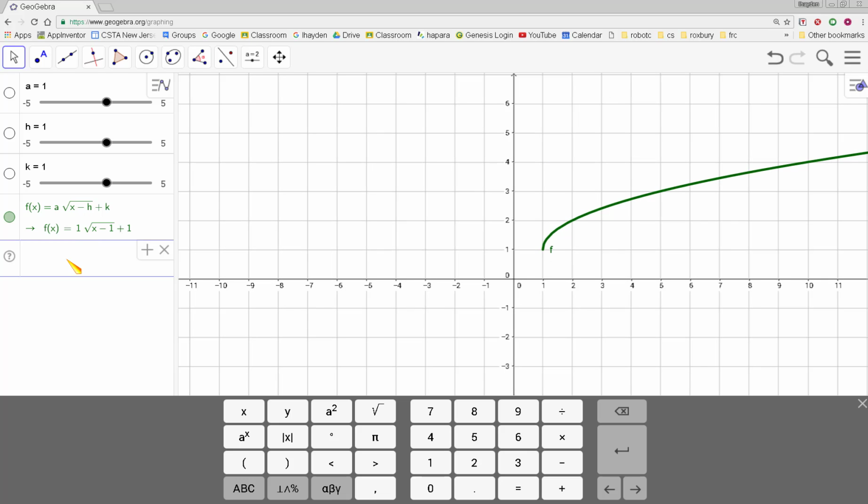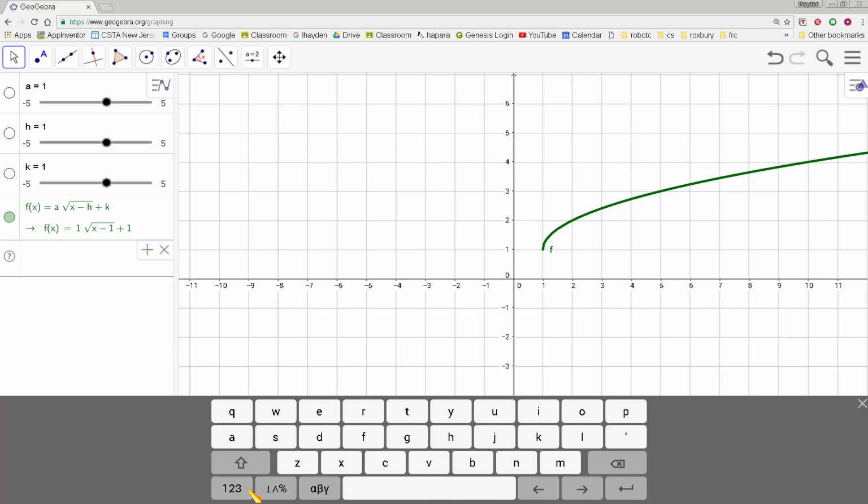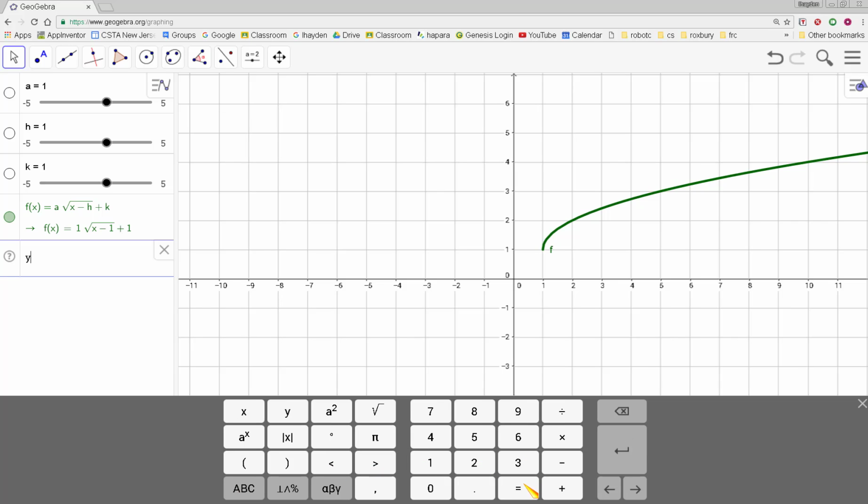Now let me graph the parent function. Now the parent function is going to have an a value of 1, and it's also going to have h and k values of 0. So really all we're graphing is y equals the square root of x. So I'm going to do it using the keyboard again. So I'm going to do y, and then I'm going to do equals square root of x.